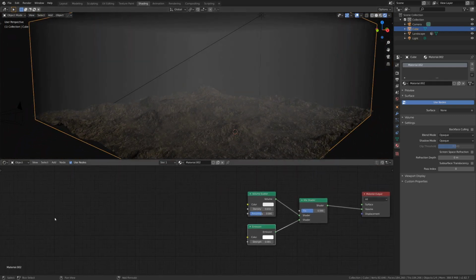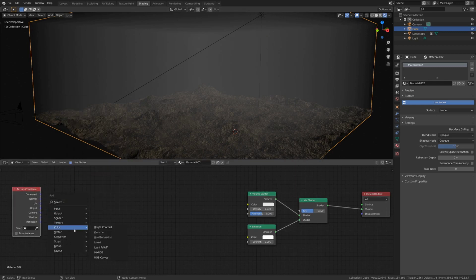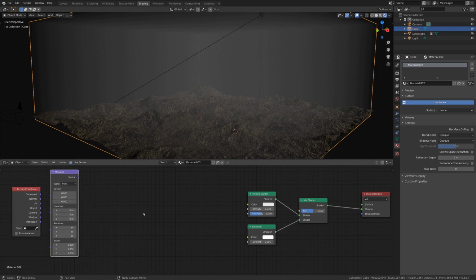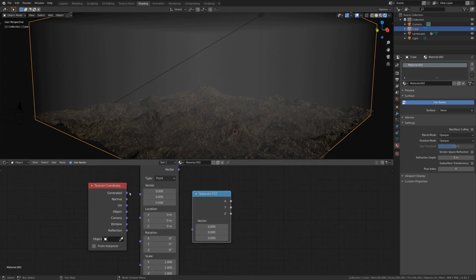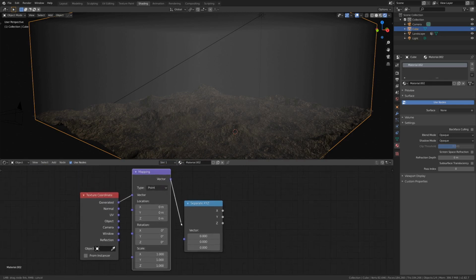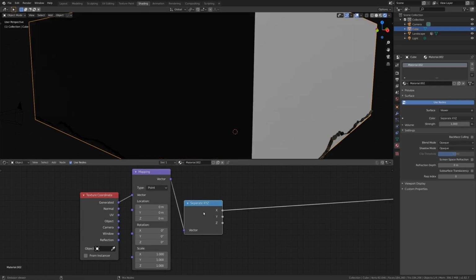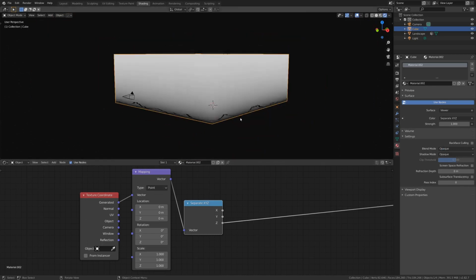I'm going to build out a few nodes here, and I'm going to start by hitting Shift A, Input, and Texture Coordinate, then Shift A, Vector, and Mapping. And I'm also going to get a converter, and then separate X, Y, Z. Now if we drop these all here, we're going to plug them in like so. Generated just goes into the vector in the top here. And then this vector will go into that one.